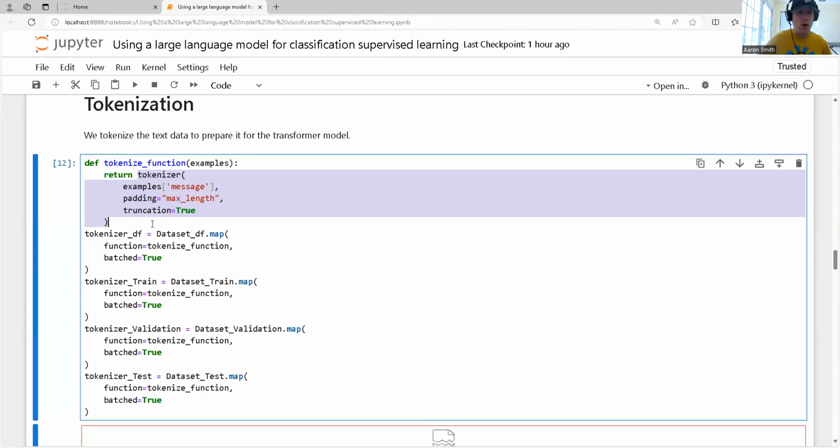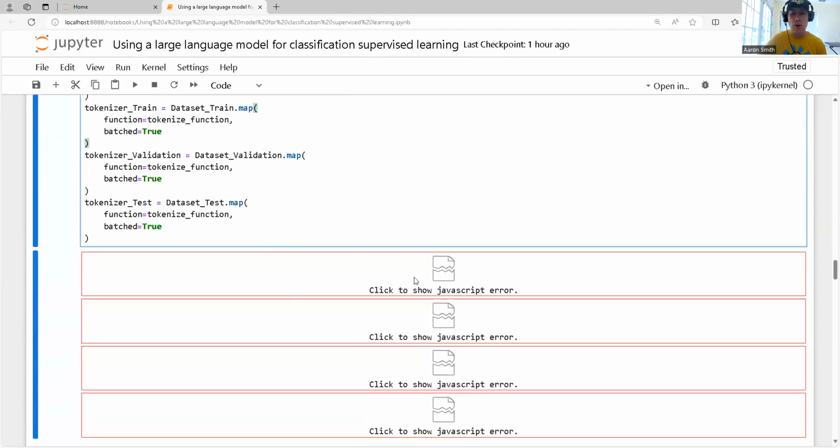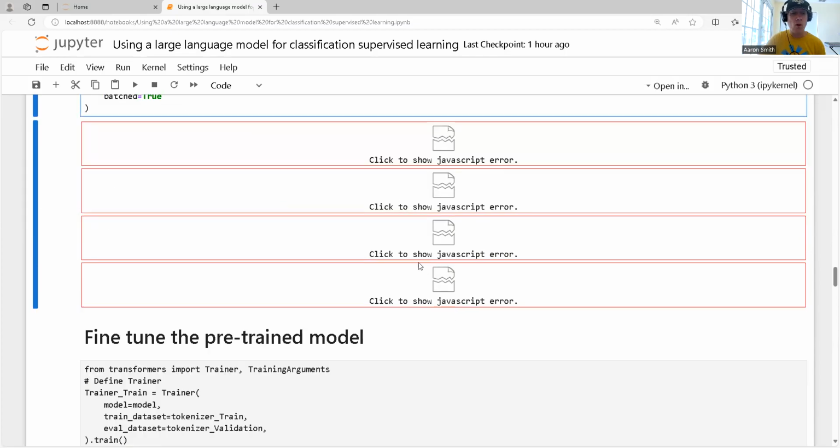All right, so let's apply my tokenizer function to the full dataset and the training dataset also. I didn't need to do validation and test, but I went ahead and did it. Here, I got some junk output, but this is just a display error. It doesn't impact the performance at all.